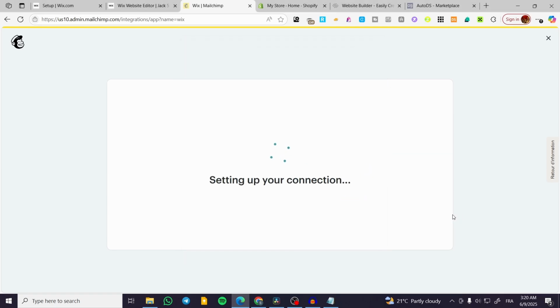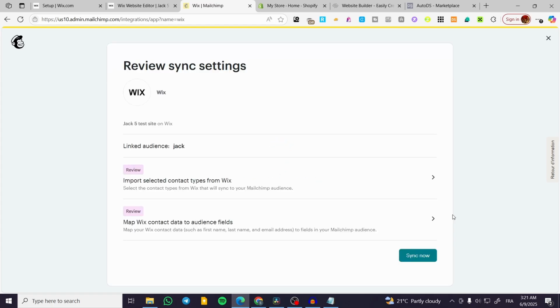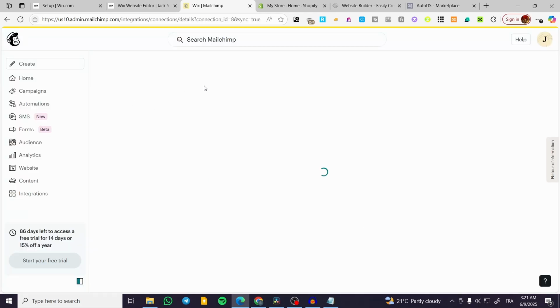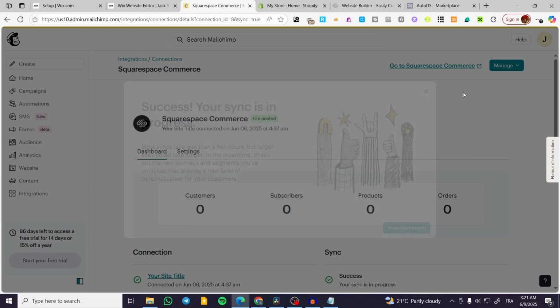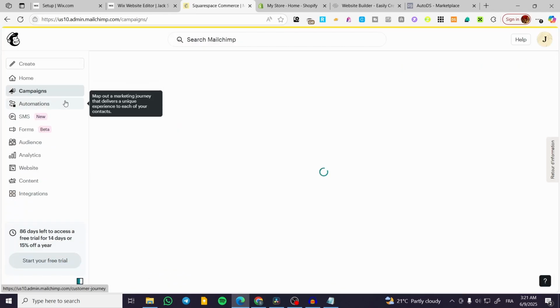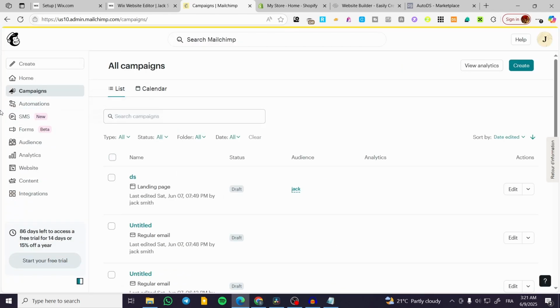Wait for a few seconds. So we're going to click on synchronize now. Wait for a few seconds, and here we have the connection. Now we're going to go back to the campaigns, or the specific, let's say here, the forms.